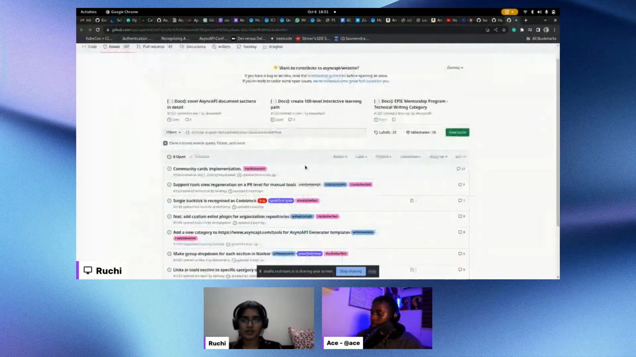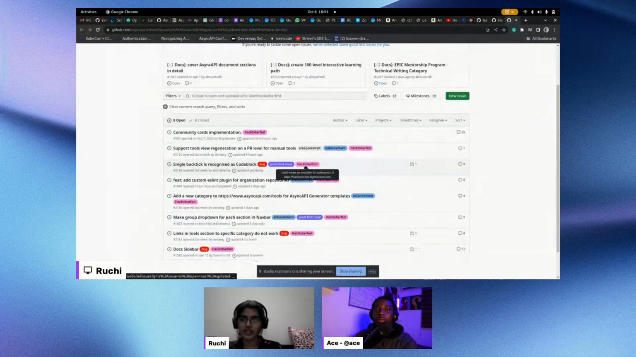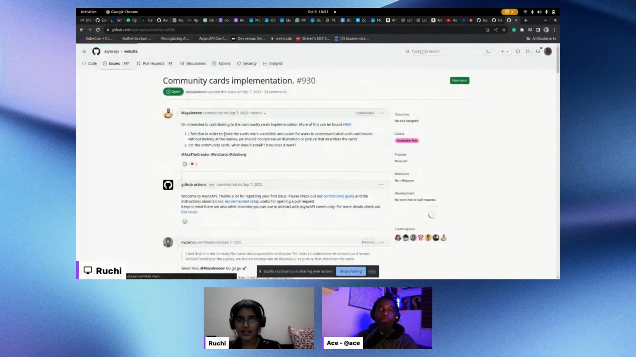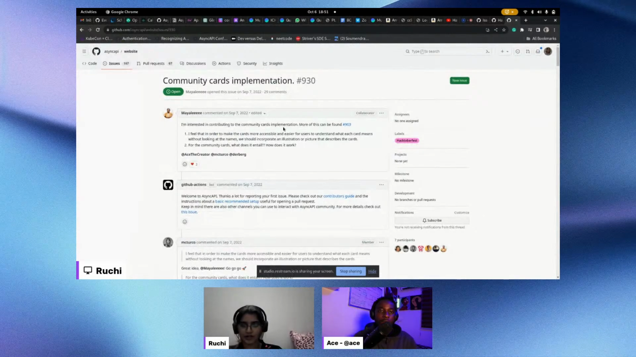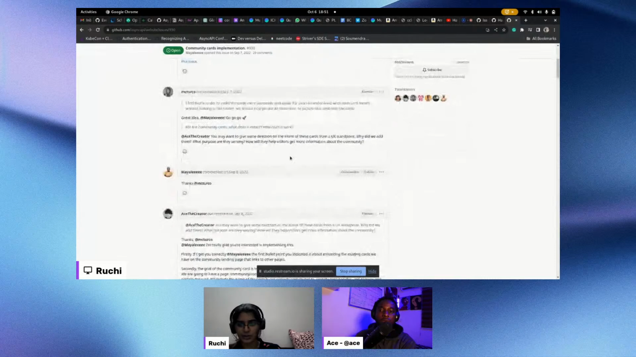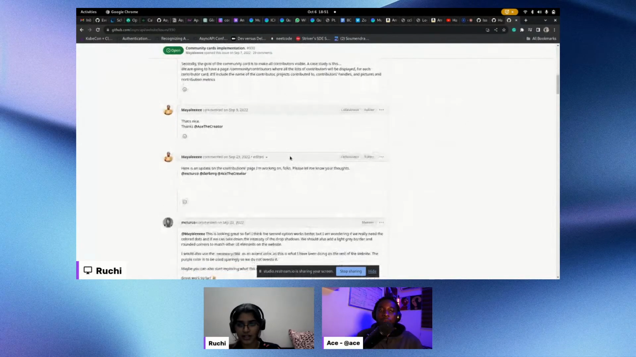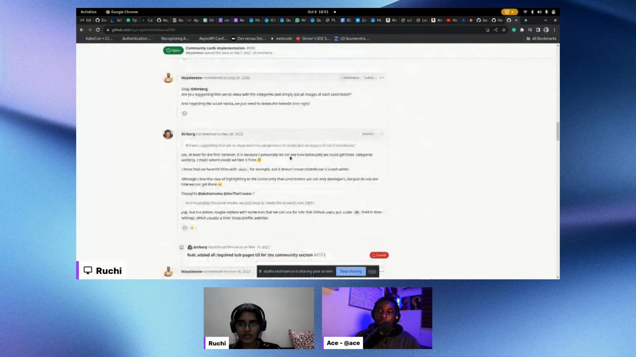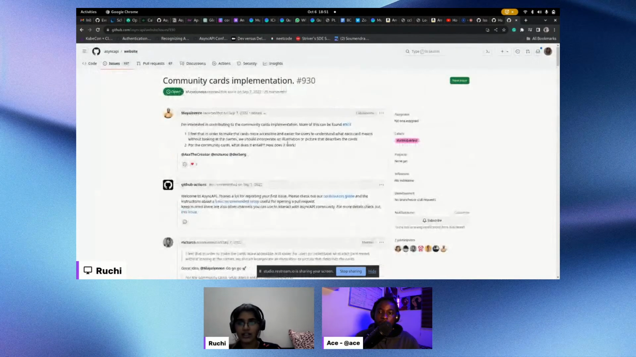Yep. So, on the website part, you can see that we have the community cards implementation. This is actually a design project. You have to first implement the design of it and then actually code it. As you can see, there is already some stuff going on here.